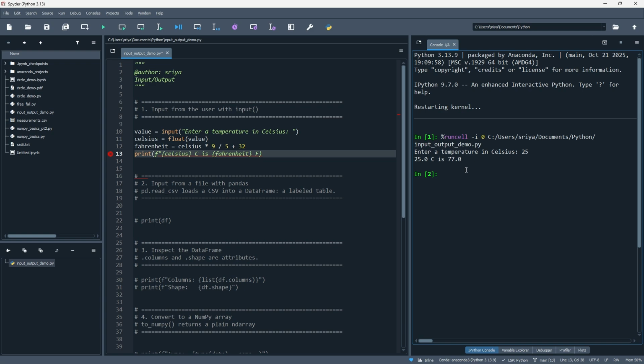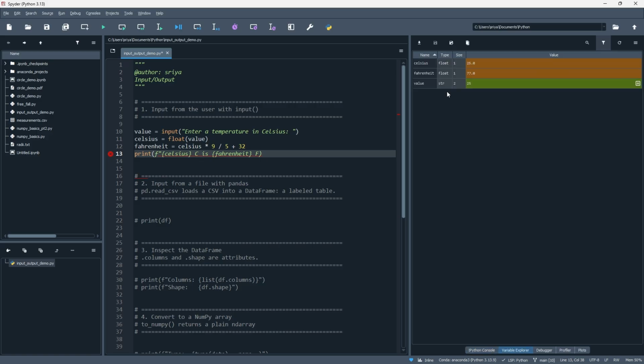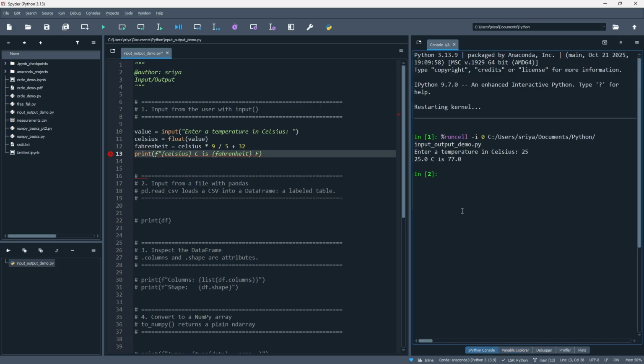That's the full cycle for the input from the user. So read with input, convert to the type that you need, then use it. Looking at the variable explorer, the data types are clear. Value is a string and the other two are floats. The line that we printed here is an f-string. We briefly looked at it in the NumPy video, but we'll come back to exactly how it works once we have more to print.